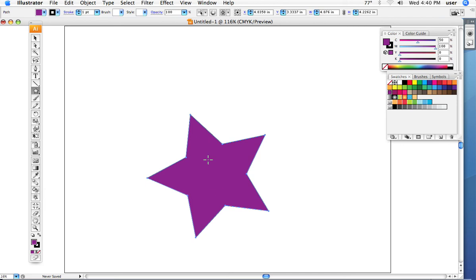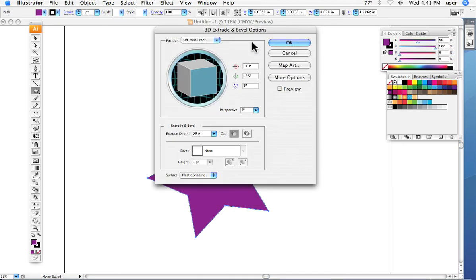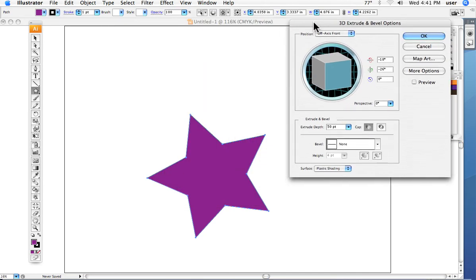Here you see I did a star. Sometimes I'll do it with a letter, like a big bold M, to see this work easily. But here is the star shape, and we're going to go up under Effect, 3D, Effect 3D in the main menu, and slide over to Extrude and Bevel, and it brings up the basic dialog box.